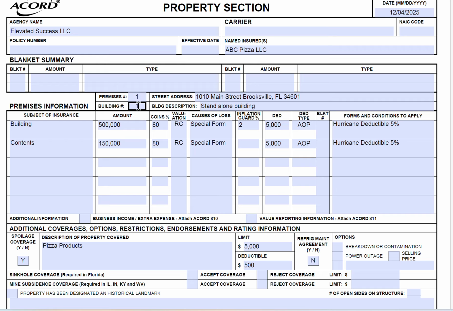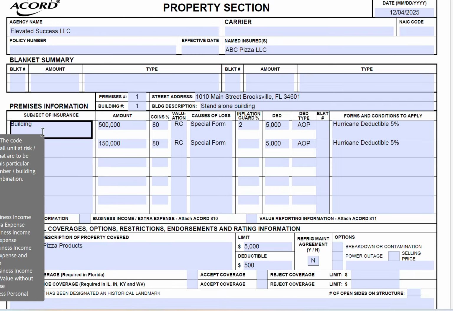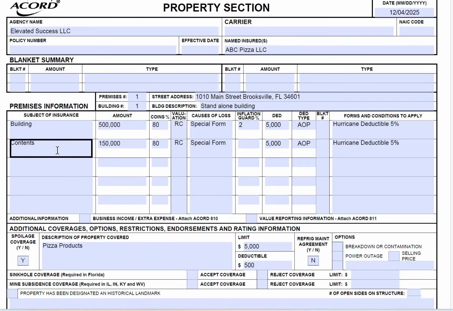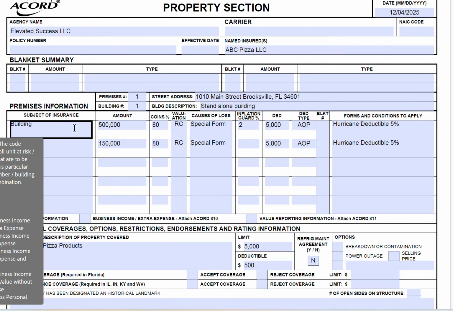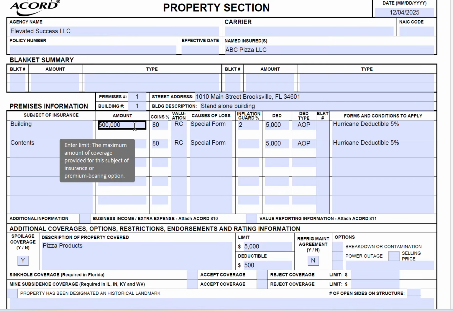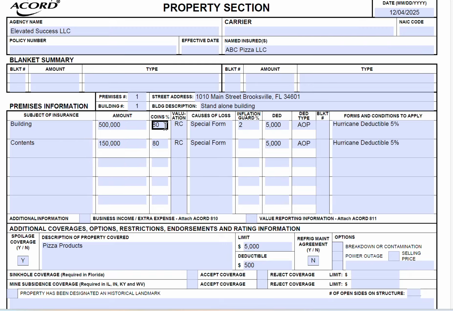So I have premise 1, building 1, I have his address, and then the building description. So if it's a warehouse, this one's a standalone building, you're going to want to describe what that is. Under premise information, you'll want to list the subject of insurance. In this example, I used building and contents. So for building, the subject type of insurance, and then the amount that the building's insured for.